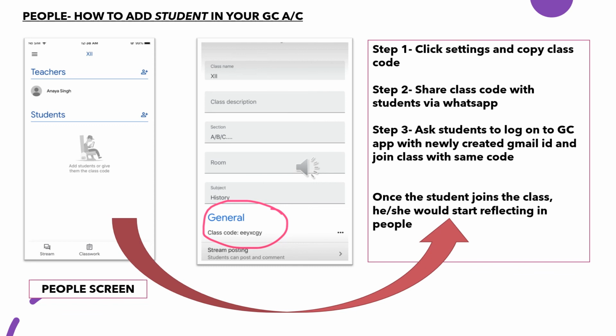Once the students enter the GC app with the Gmail ID that they have newly created, they will join the class with this class code and would start reflecting in the student section that you have on the people screen. So I have yet not added any student over here, so my screen is blank. But when your students accept your invitation, the screen would start showing student name in that.